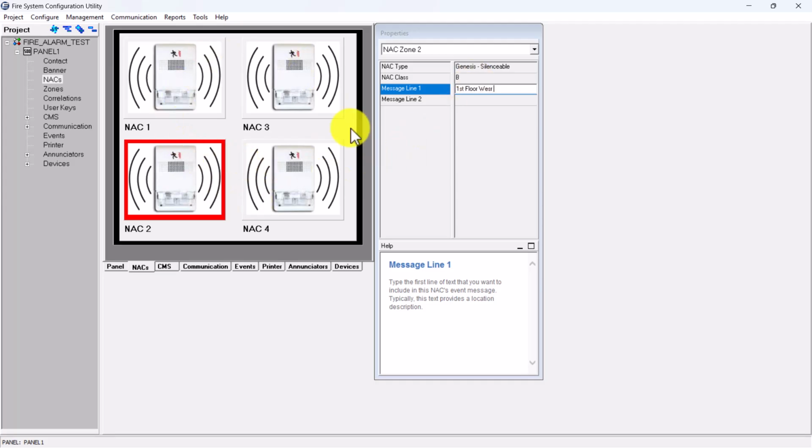So now that we have the NAC circuits configured for Genesis silenceable and we have the descriptions, if any of the wires break, if there's a problem with any one of those NAC circuits, you'll know which area that NAC circuit is serving.